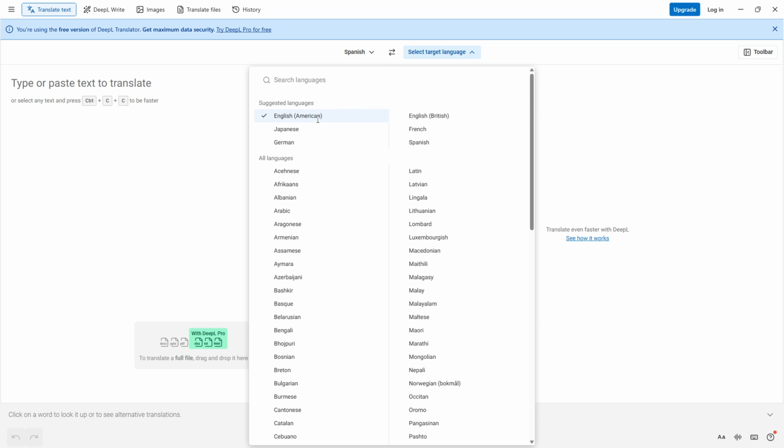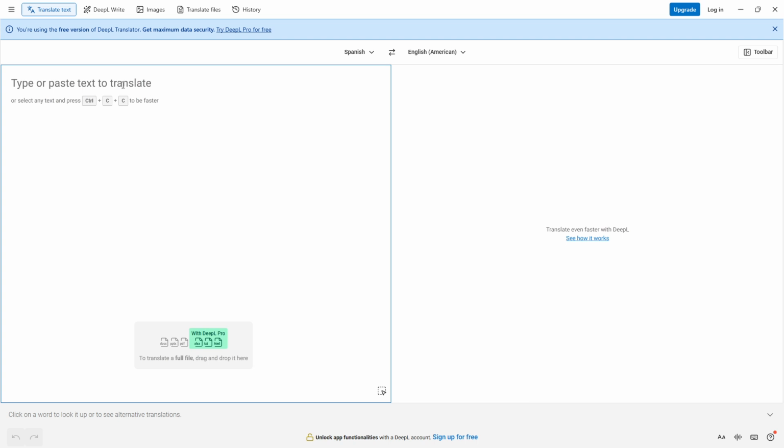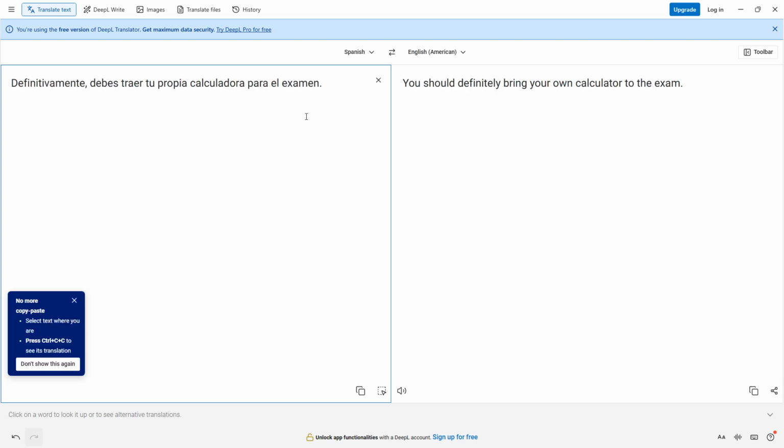Now paste your text into the left side box. You can paste a single sentence, a paragraph, or even multiple paragraphs. As soon as you paste, DeepL will generate the English translation on the right almost instantly.